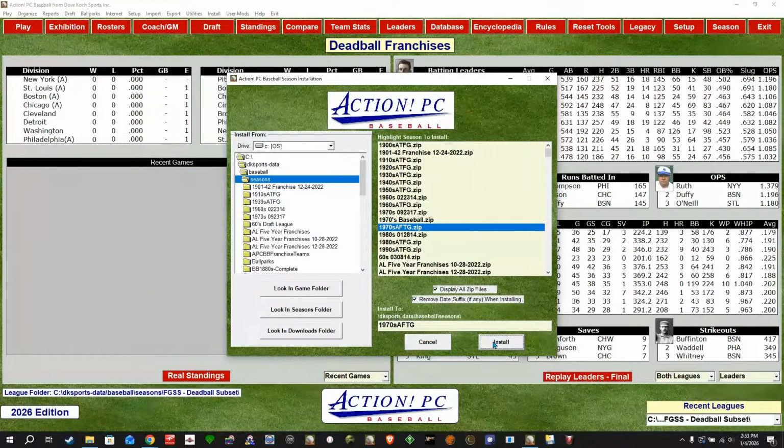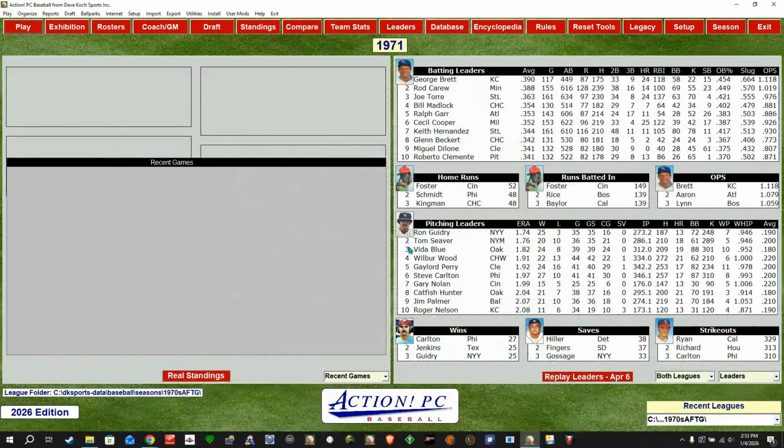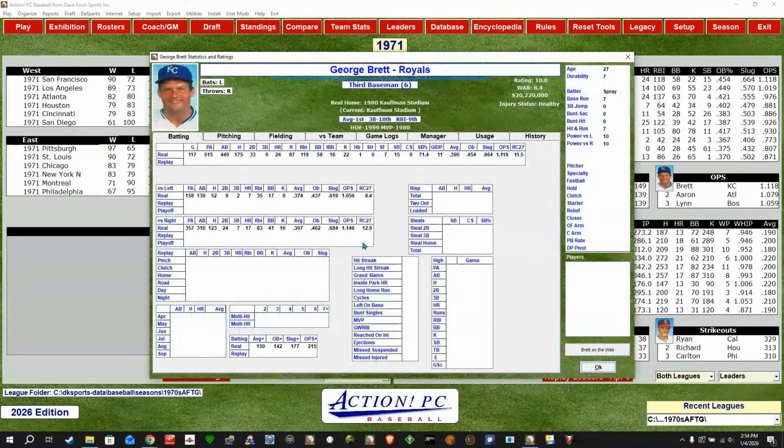So let's let it install, and it is installed, and we'll let it switch up. And now it's going to be names that you guys are going to be really familiar with. These are the best players of the 1970s. Again, this wasn't done by Mike, so I'm not really sure who did this. But there we go. We got George Brett, Royals.